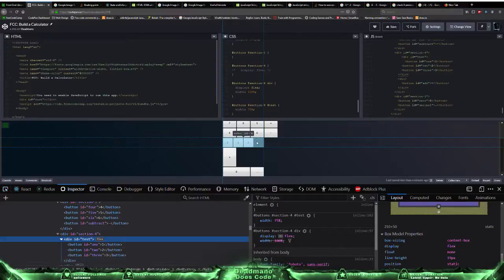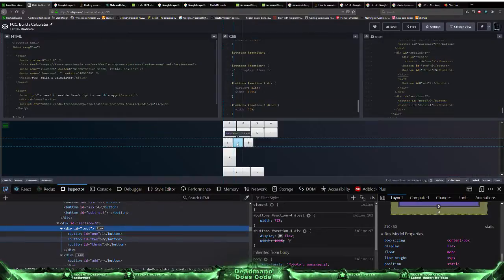You know what I need? I set this to 75%, the container size, the width. But now I need the contents of that to fill up. Actually, what if I do width 75%?